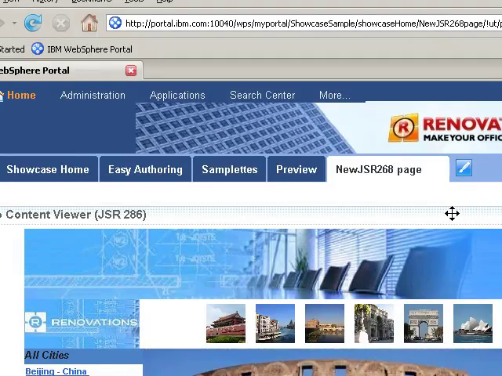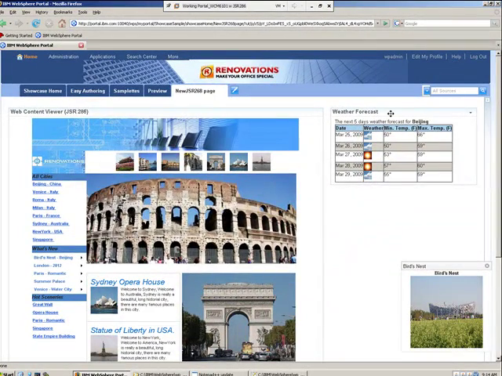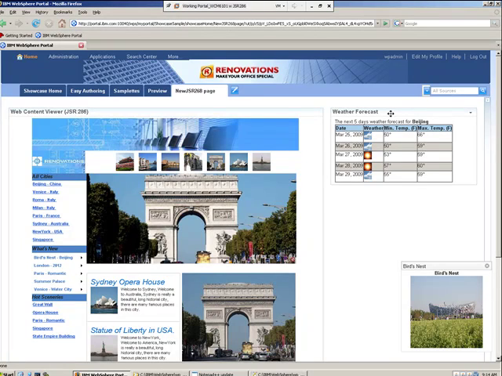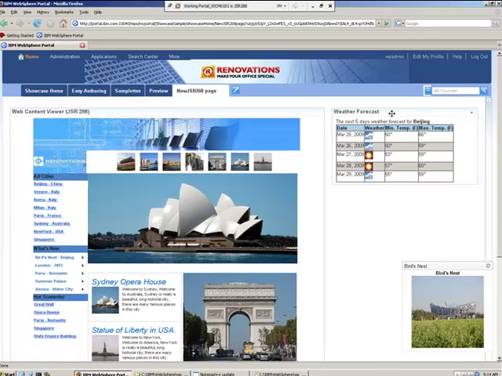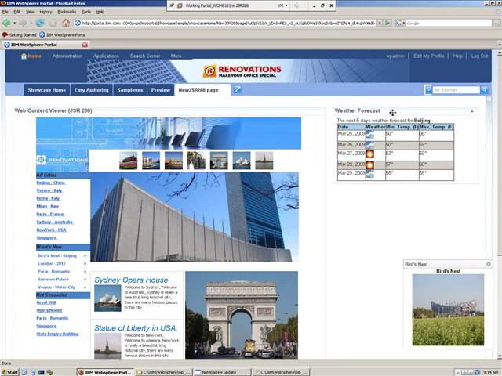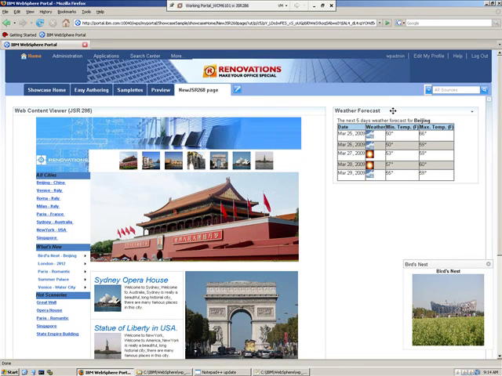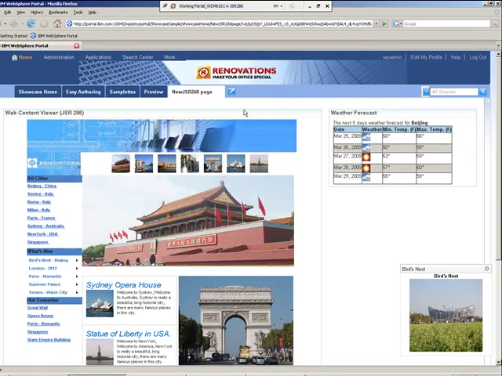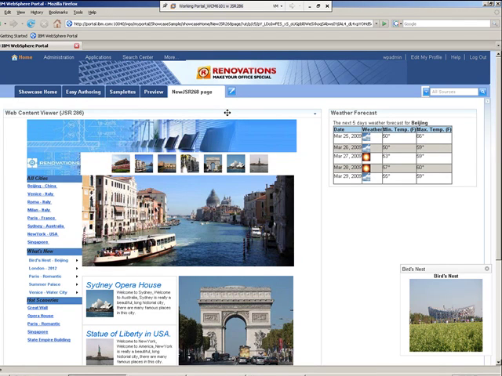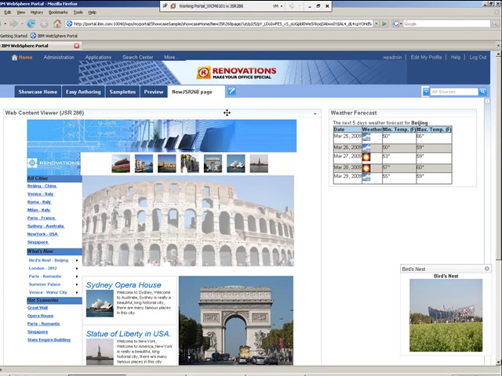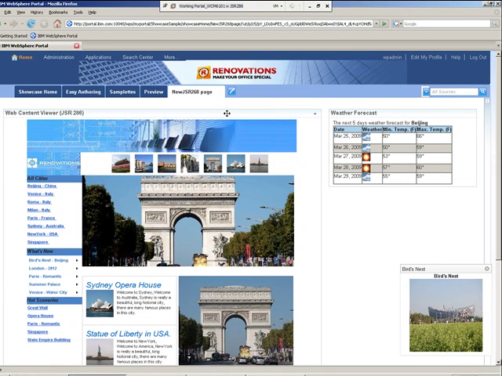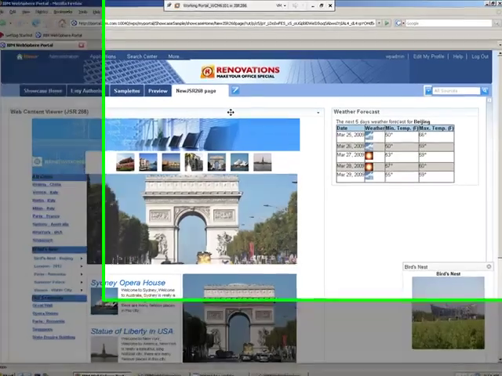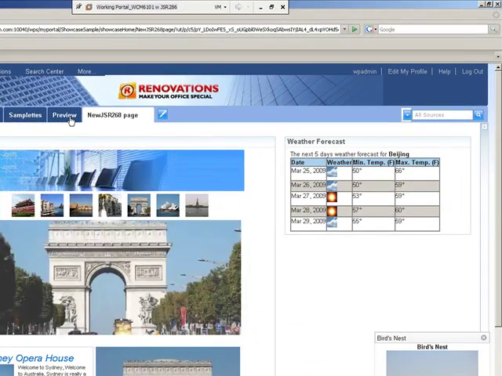This particular template and site also utilizes some of the new public render parameters that can assist in communication between portlets. So the weather portlet on the right receives the parameters that are displayed, the city parameters that are displayed from the content viewer portlet on the left. This concludes my demonstration.